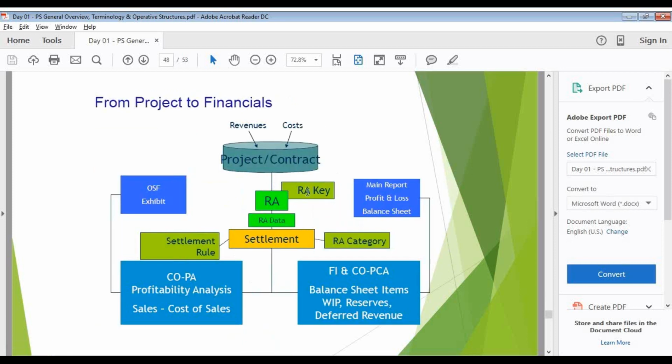See here, my project where my revenues and cost both will be captured. How my COPA is going to get related and how my balance sheets. COPA and balance sheets both are very parallel. In COPA, I'm going to see only my profitability analysis. But in my balance sheets, I can see my WIP, work in progress, my surplus, my results.